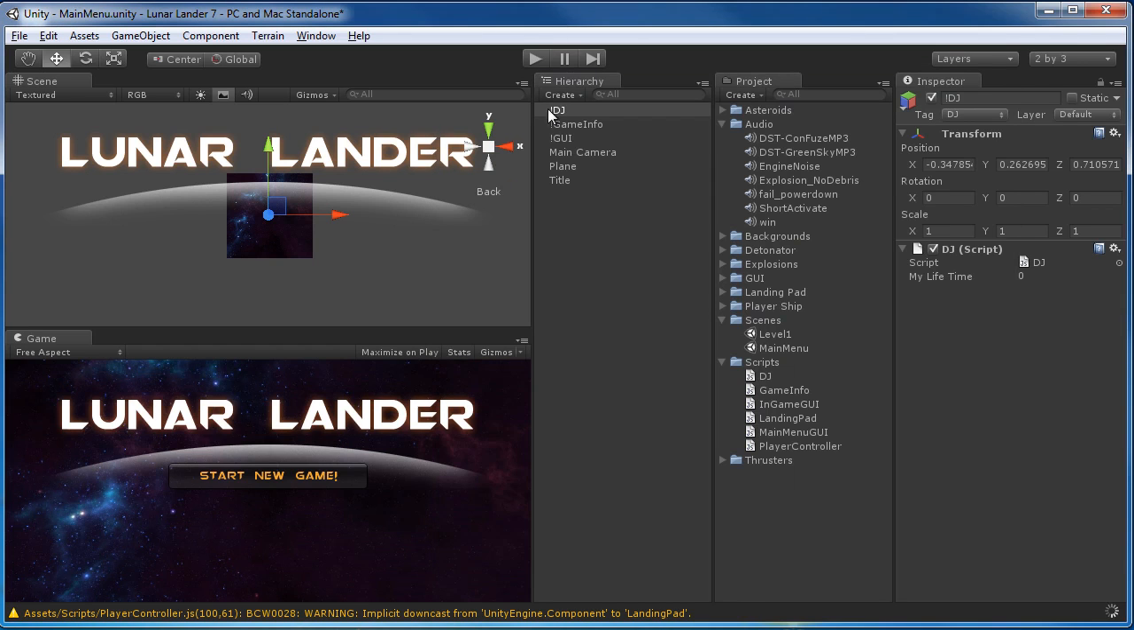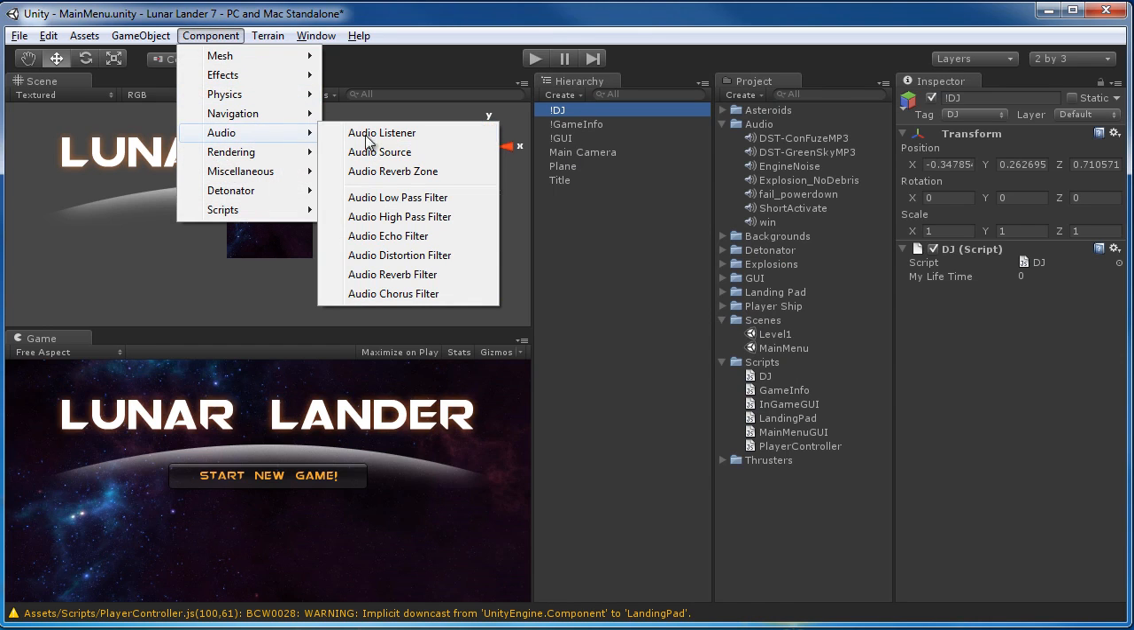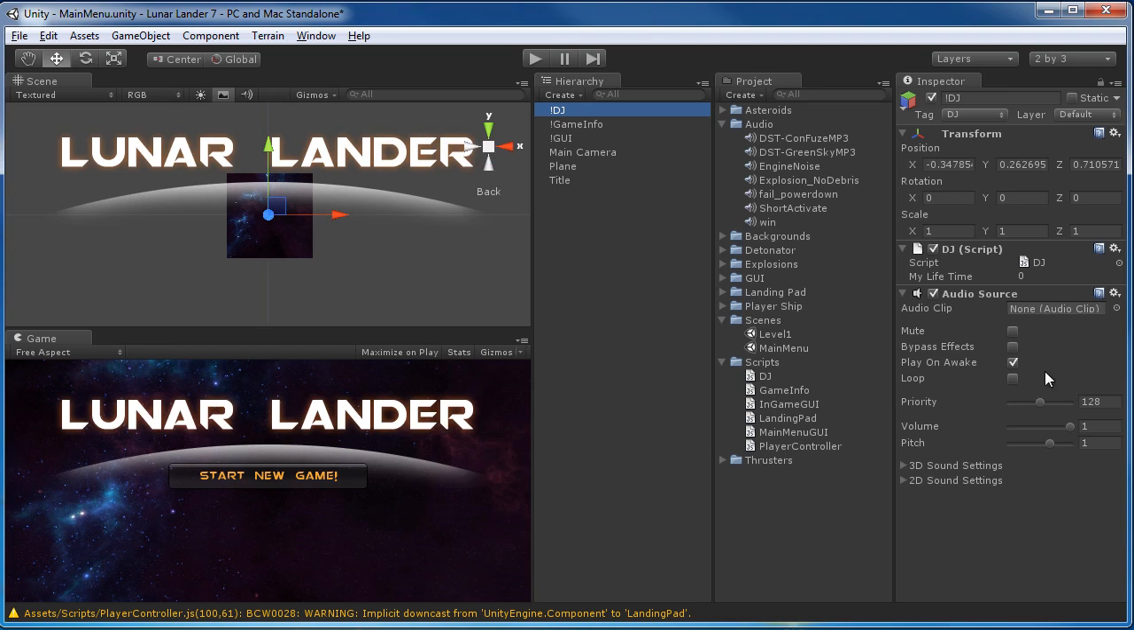Of course, we need to add an audio component to this first. So with your DJ selected, add component, audio source. Make sure you turn off play on wake just in case, so we can initialize that through the script. Make sure loop is off and all that. And I think that's about all we need to set on there for now.